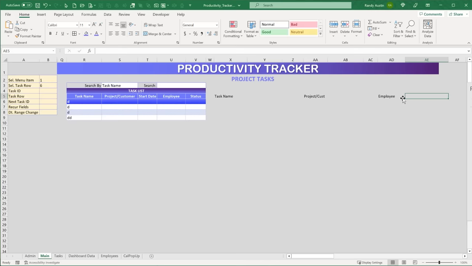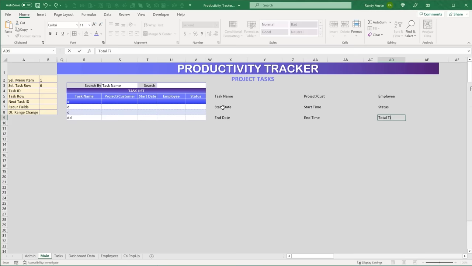Okay, so what else do I want? I want to skip a row here, and I want to put the start date. Start date is going to go in here, and I want to know the start time. Start time. And then in the next column, I want that status to go there. Okay, skipping down here, end date is going to go here. Skipping over, I want the end time. And then last, I want the total time in hours. Total time. And we're going to put it in hours.